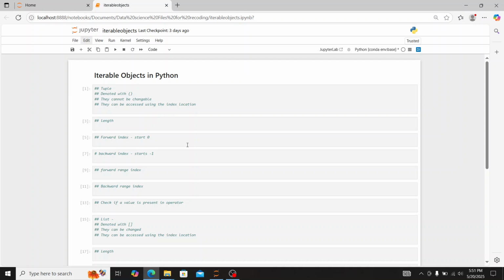The first one we're going to look at is the tuple, which I listed here. How do we know a tuple? It is denoted using the normal brackets. They cannot be changed, and they can be accessed using the index location. So now let's create a tuple. I'll say info is equal to, using the normal brackets, and I'm going to write random information.